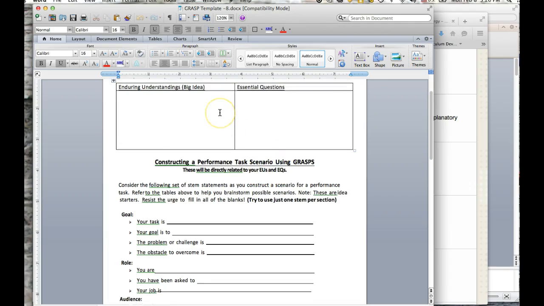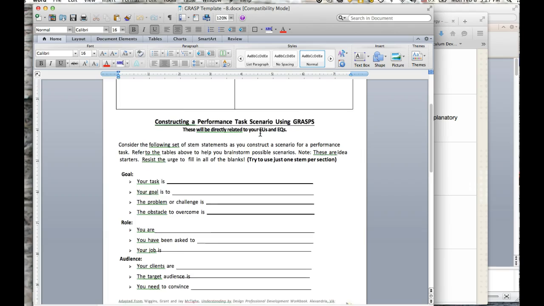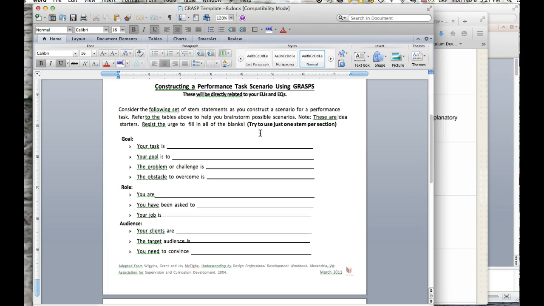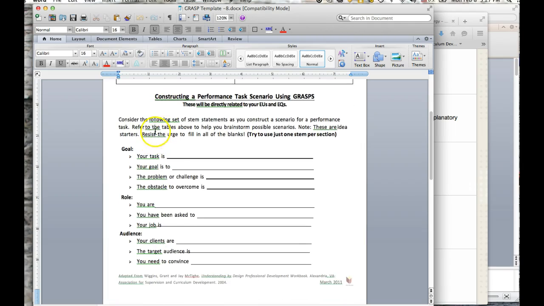In both CPTs, you're going to have the same enduring understandings and essential questions that you're just going to plop into these two boxes. Then you can consider the following set of STEM statements as you construct a scenario for a performance task. Refer to the tables above to help you brainstorm possible scenarios. These are idea starters. I'm sorry, there aren't any tables above.